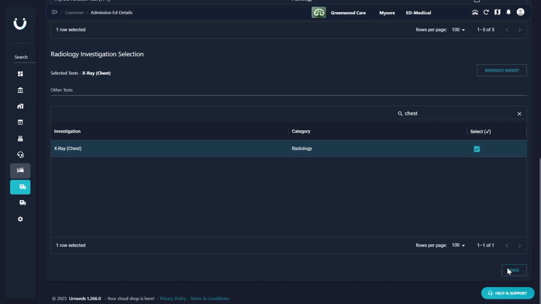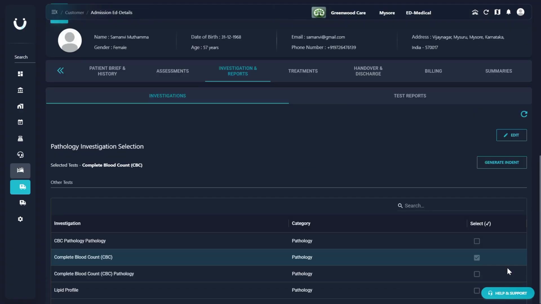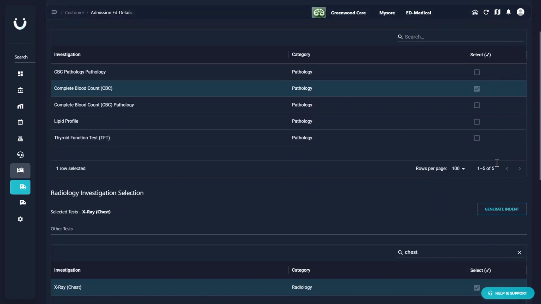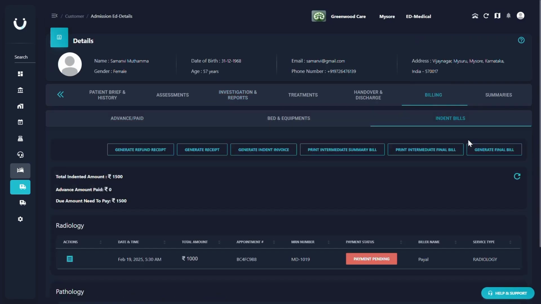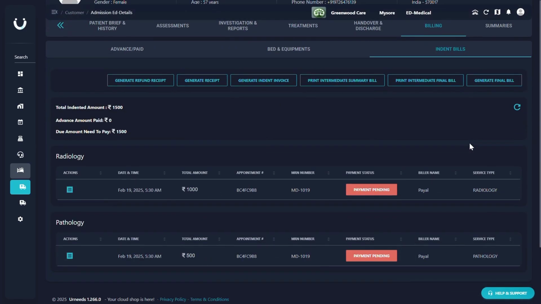Once it is saved, you can then generate the indent. When you generate the indent, it means that the tests will be done without the payment. The payment can be done all at once. You can see this under the billing section as shown. If you go to indent bills, you can see the radiology and pathology section.